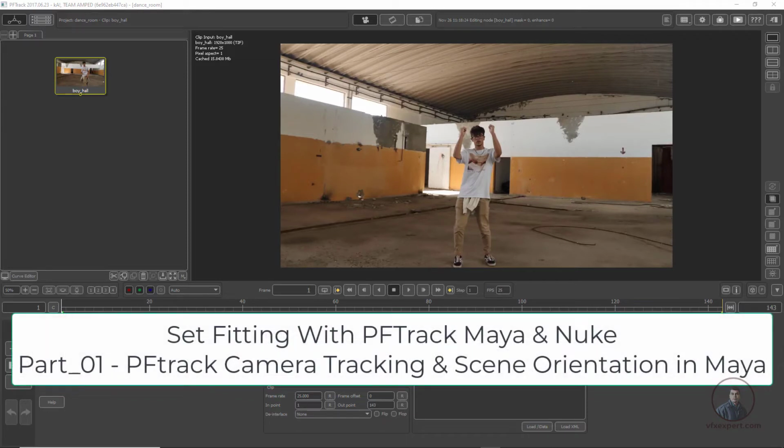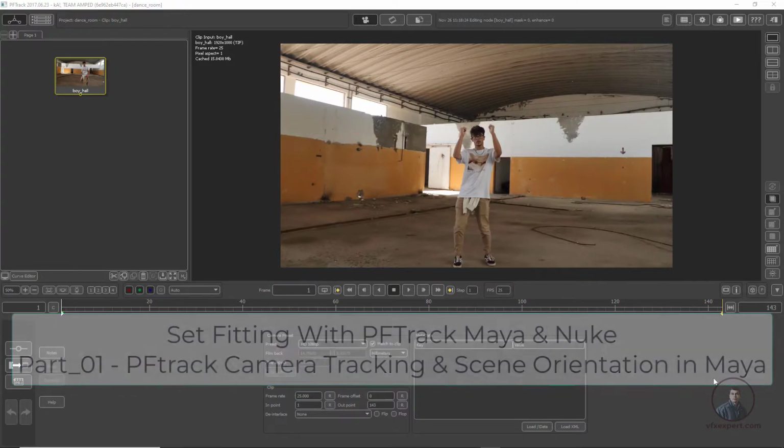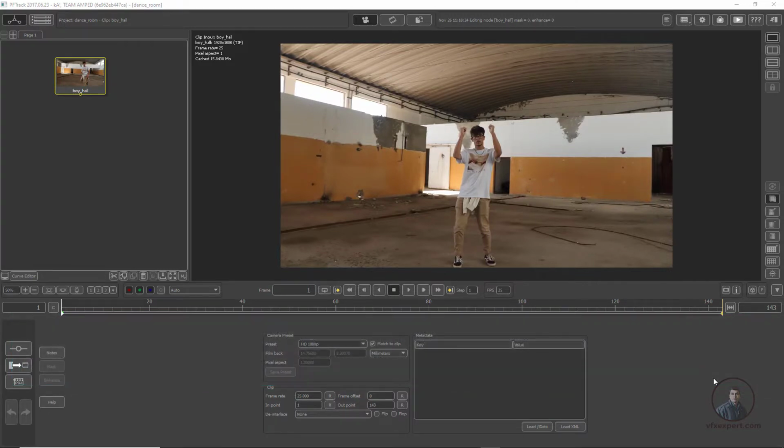Now today we are going to see set fitting with PFTrack, Maya and Nuke, and also we will see cone render, checker render, all these things. Okay, so first here we will track our shot. After this we will export for Maya, then we will set fit in Maya, then we will create cone, then checker, all these things. After this we will render all these elements, then finally we will compose these elements in Nuke. So first we have to track our shot here.